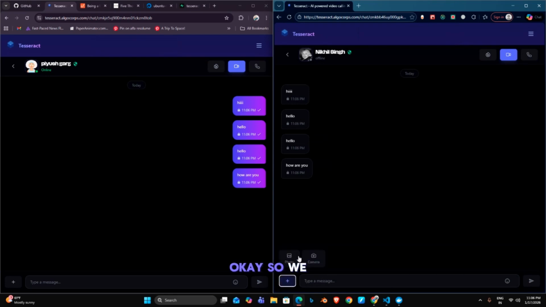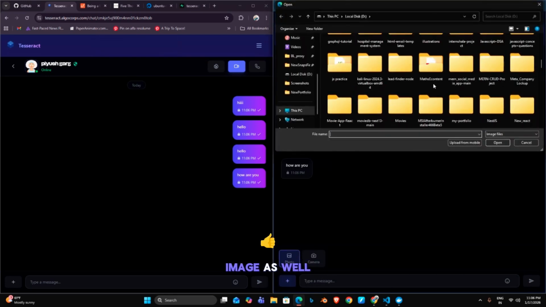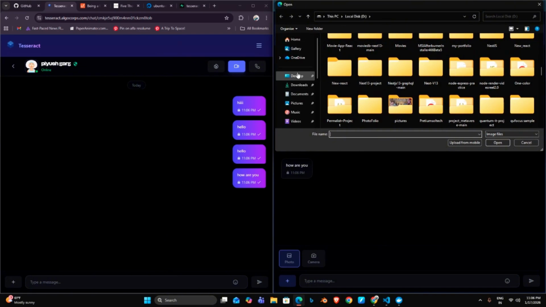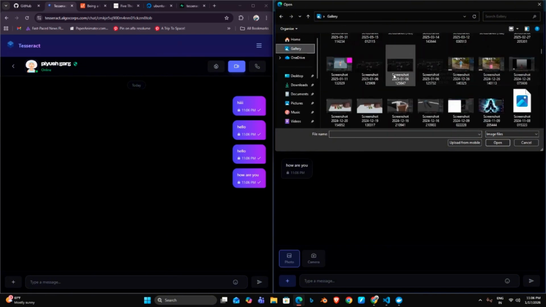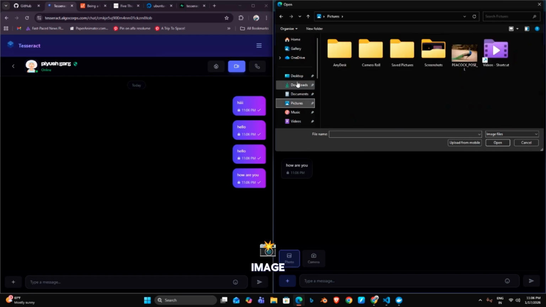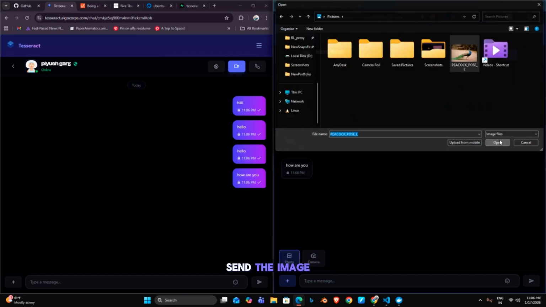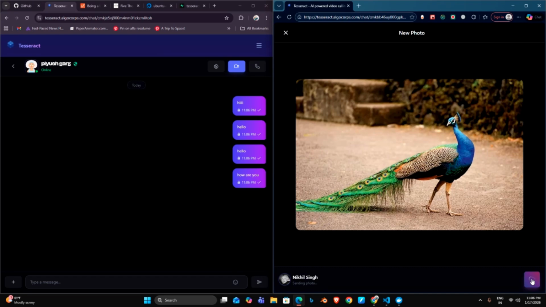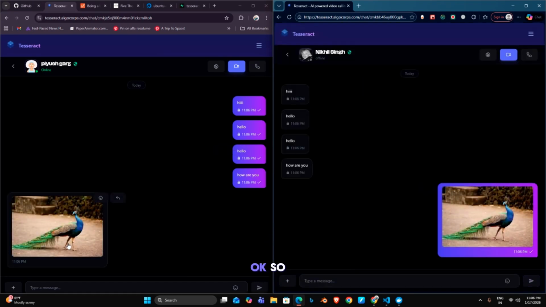Okay, so we can share images as well. Let's send some image. Okay, let's send the image of a peacock. We just want to test the image uploading feature. Okay, so it uploaded. Basically to upload the image, I am using Cloudinary. It is directly uploading to the Cloudinary server and showing here at the client side.